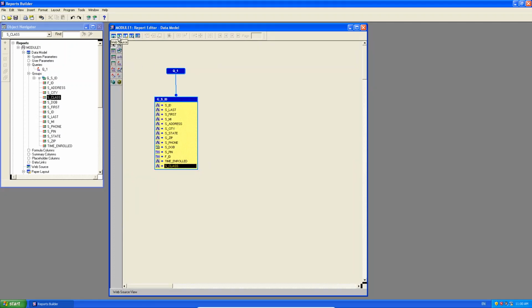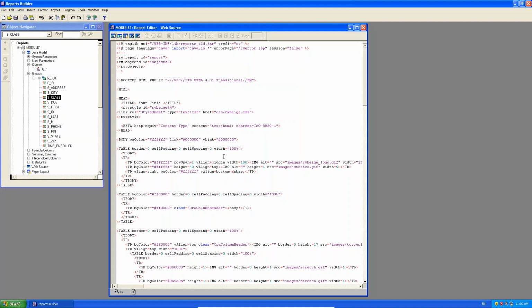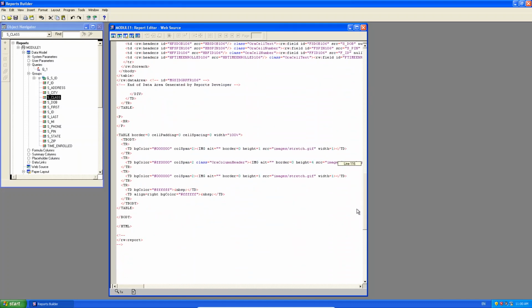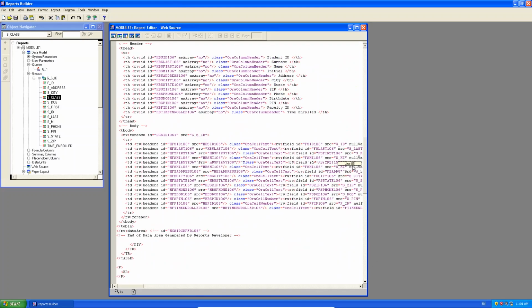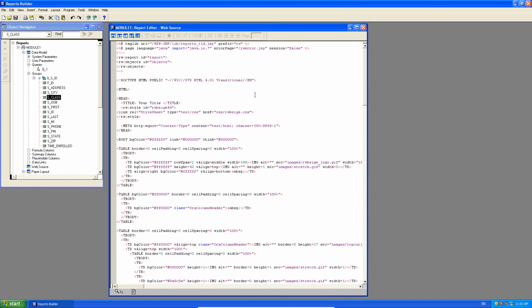The second tab is your web source, or the second button is your web source. Your web source shows you the HTML code of the web version of your report. But you might be saying, but Mr. da Rocha, where is the web version? We haven't seen it. That brings us here to the toolbar.